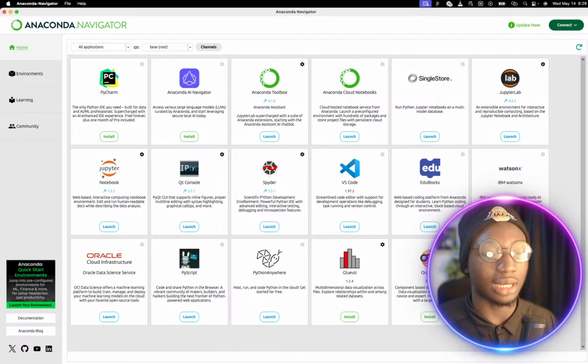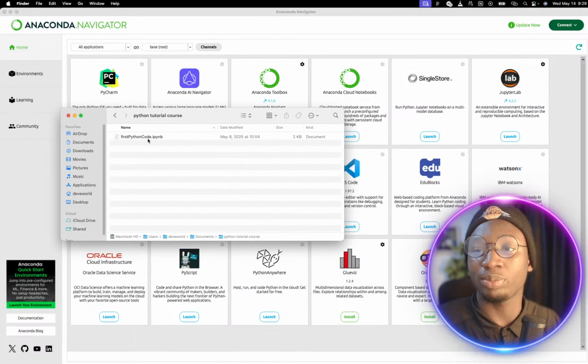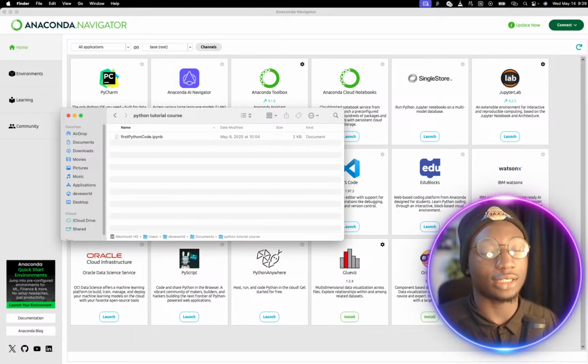So I'm going to close this and I'm going to bring this here. So remember in our last class, we created this first Python code.ipynb. All right. So this place was where we actually wrote our first Python code. And I'm going to go ahead to push this to GitHub and I'm going to do it together with you.